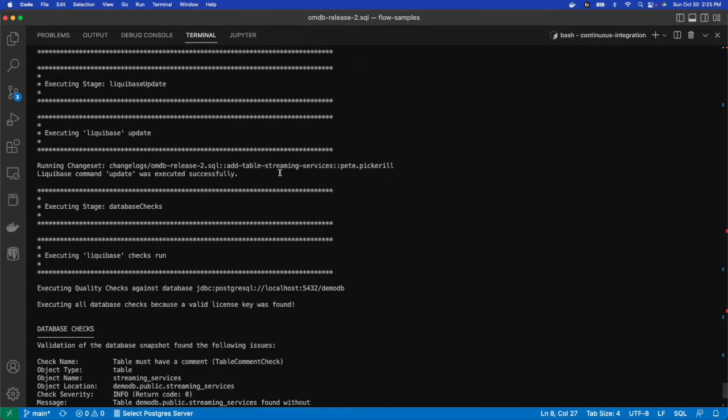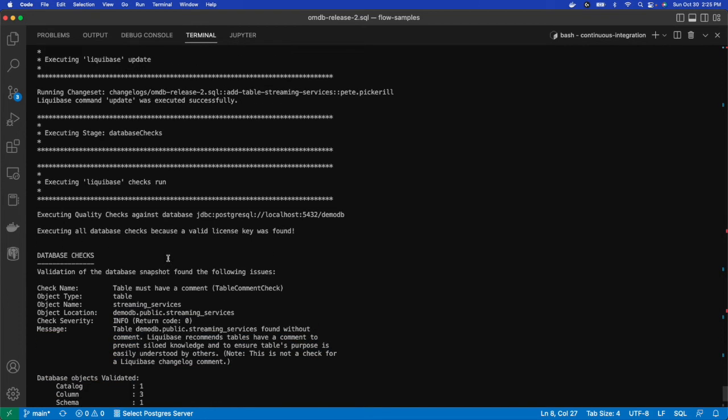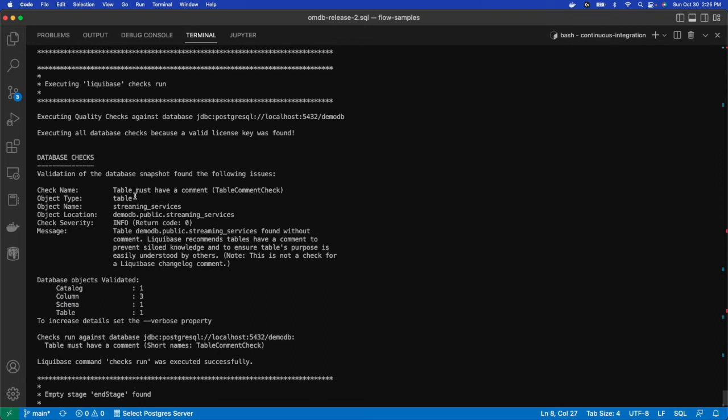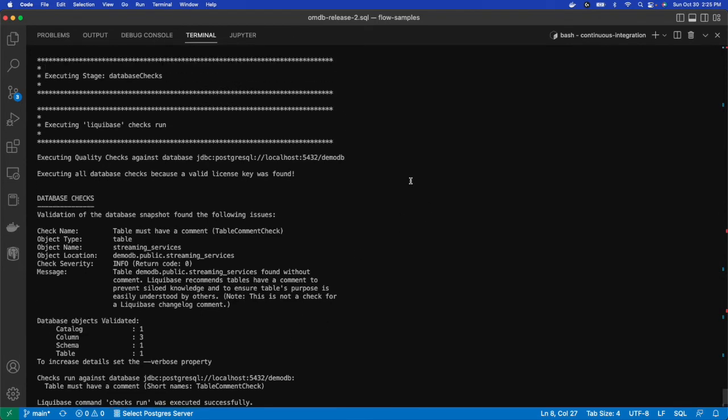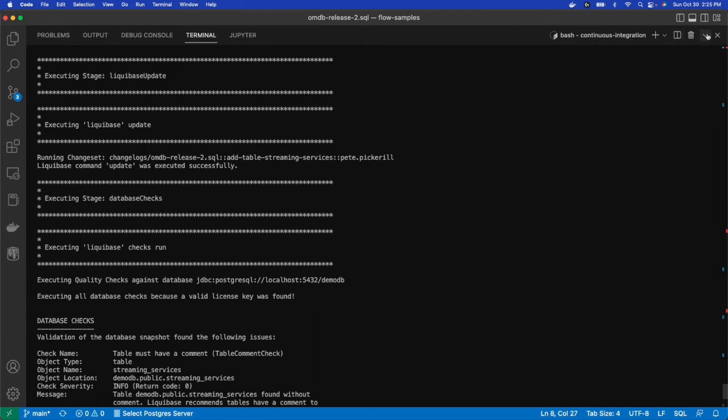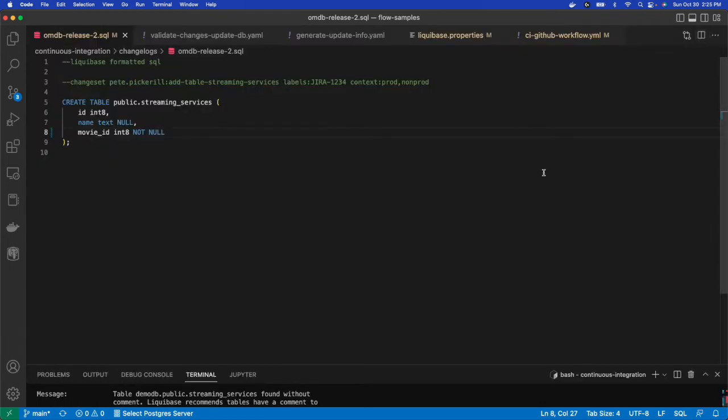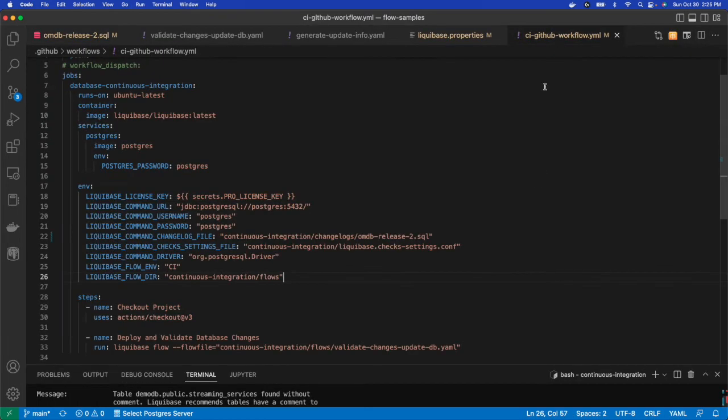Then we get into our update stage, and it's pretty straightforward. We run the update. We execute quality checks against that end state of the database. And it looks like I did trip one. It's about all my tables must have a comment, just to make it easier for other people to understand what's going on. This is an optional one. The return code was 0. I'm not going to do anything about that before I push it to GitHub. But everything went successfully here. So now what I'm going to do is commit my changes, and that will trigger the GitHub action.